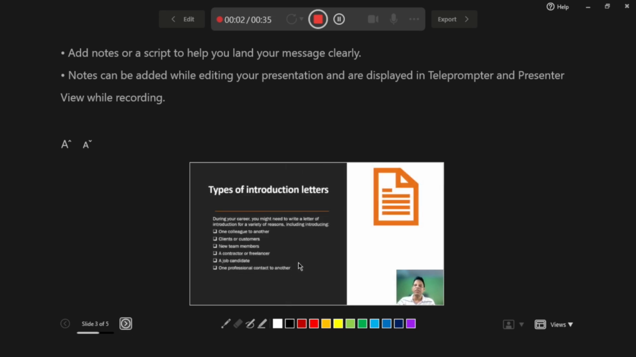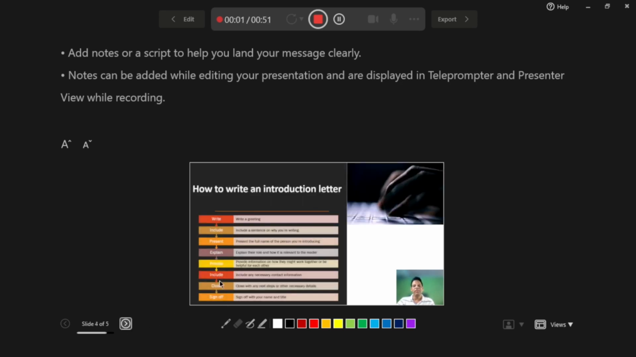Again, I'll explain this particular slide and tell the audience about the types of introduction letters. Since the topic is about the introduction letter, there are types of introduction letter. Once this is completed, I'll go to the next slide, which explains how to write an introduction letter. Here you can see there is also a video built in, in addition to my video. So both the videos can play over here.